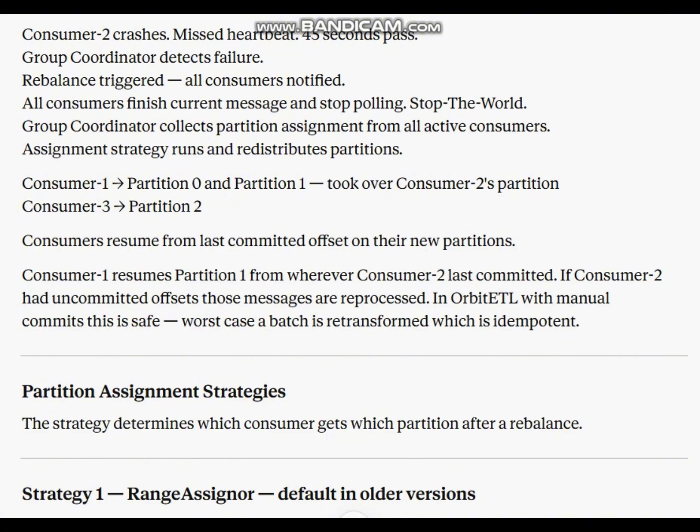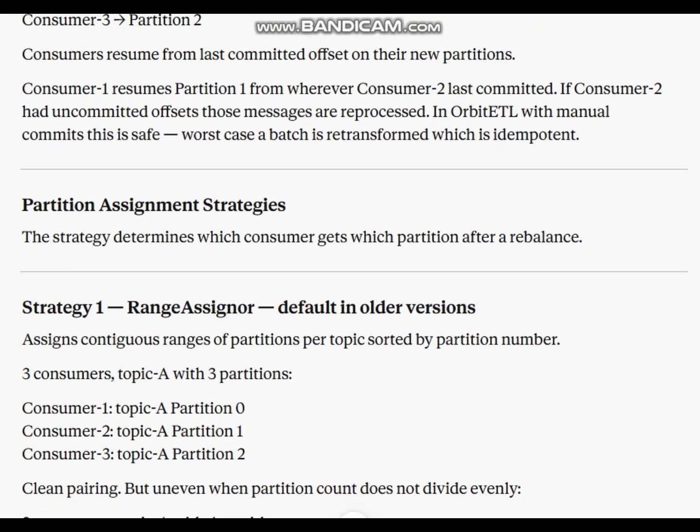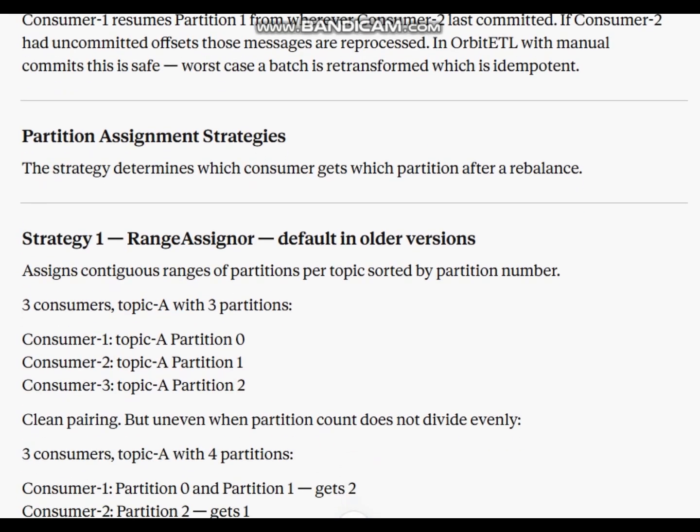Worst case, a batch is retransformed, which is idempotent. Partition assignment strategies. The strategy determines which consumer gets which partition after a rebalance. Strategy 1: Range assigner. Default in older versions, it assigns contiguous ranges of partitions per topic sorted by partition number.